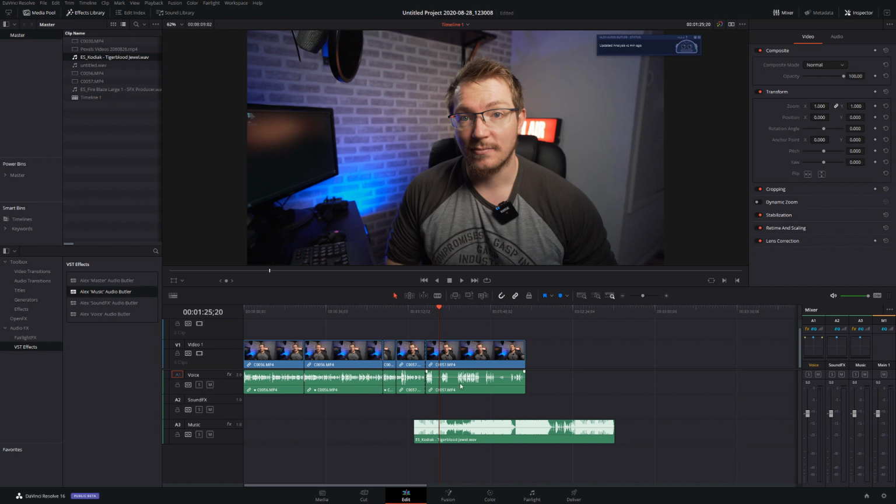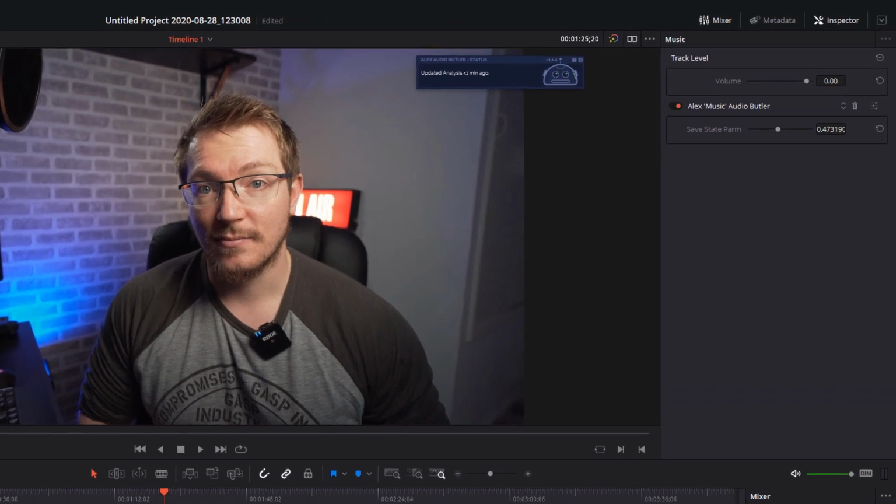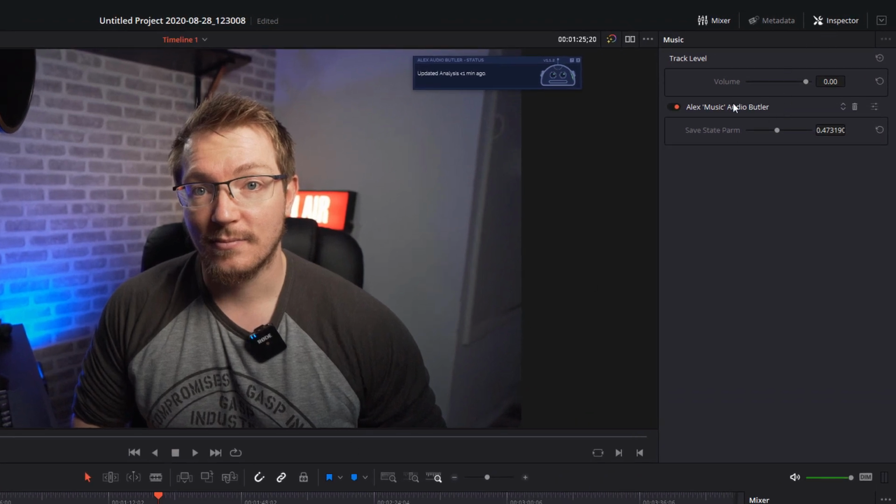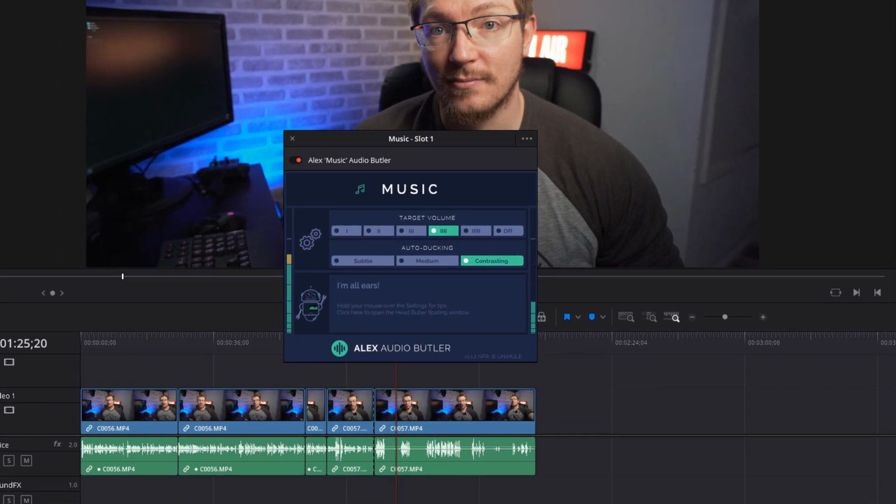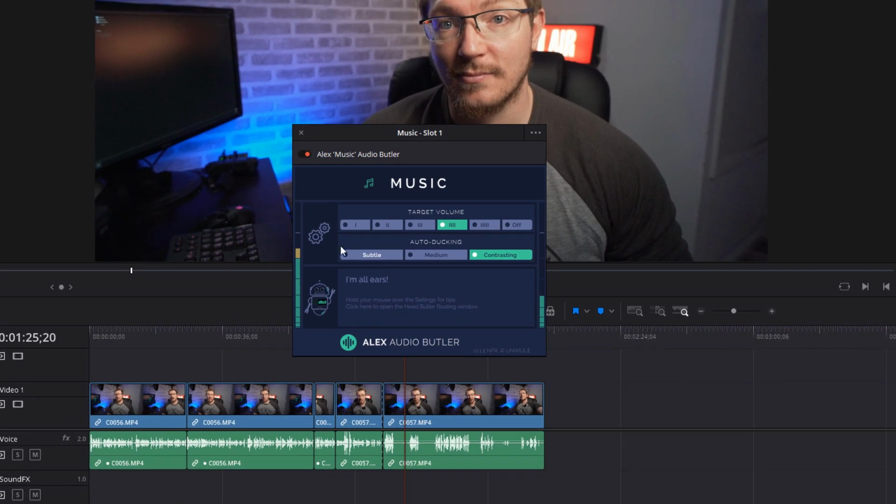If you want to adjust the volume, we can just click on the audio track, open up the inspector. You can see your Alex Music Audio Butler is here. We can click on this little icon to get our pop-up back up. And then we can change the ducking levels if we want to and the music level. So let's say that music's not actually loud enough when I'm not talking. I'm going to change it to loudest and we'll close that box.